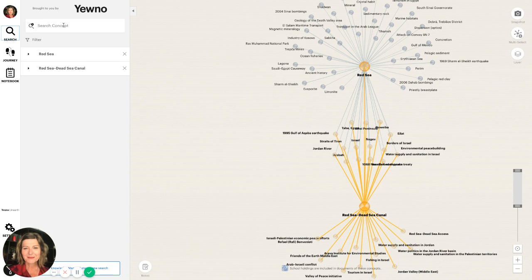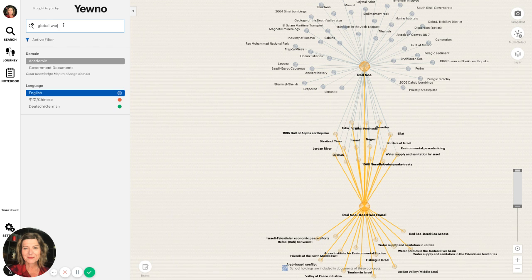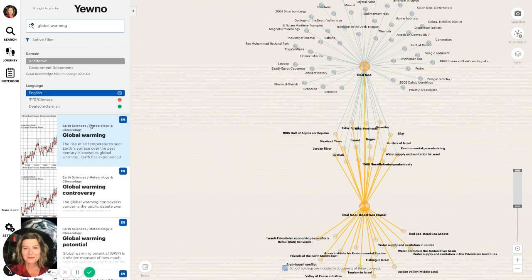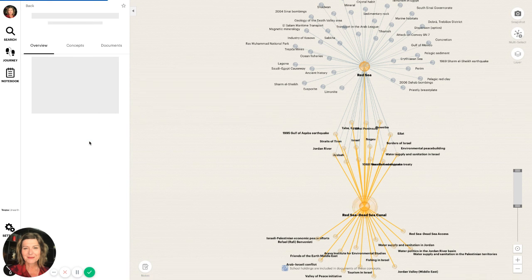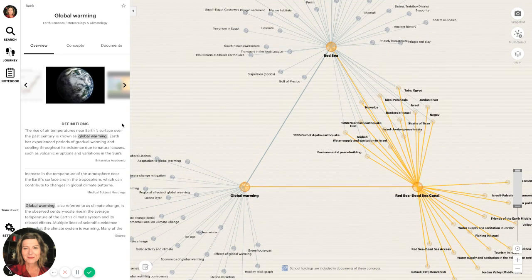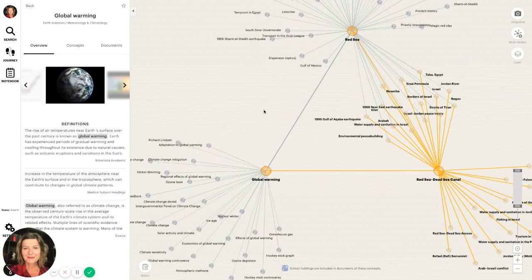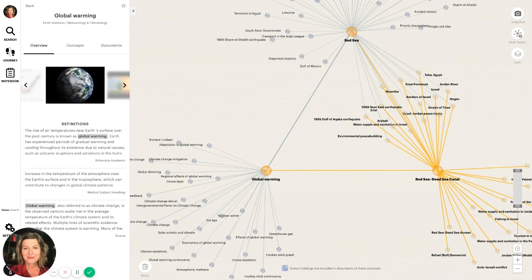I'm going to enter another search term, and I'm going to put in global warming. And here are various topics to do with global warming, and I'm going to select the first one. So with the overview, we'll again have a definition, and you'll see how our knowledge graph is really taking shape with all the different concepts connected to one another. And I want to add another one.